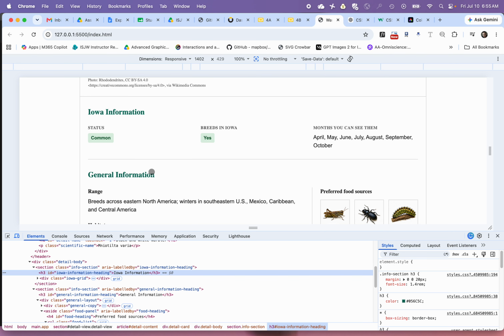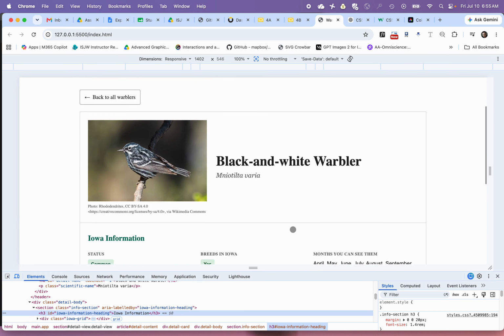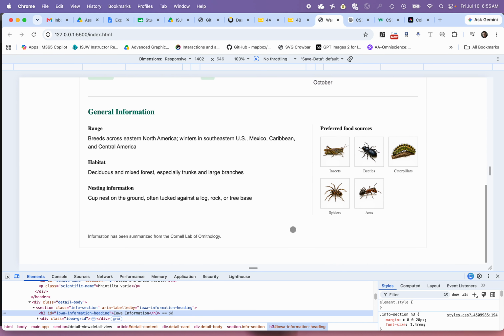The only concern with color always is your readability contrast on the background. You want to test it for that, but I'm going to go ahead and leave that as is.